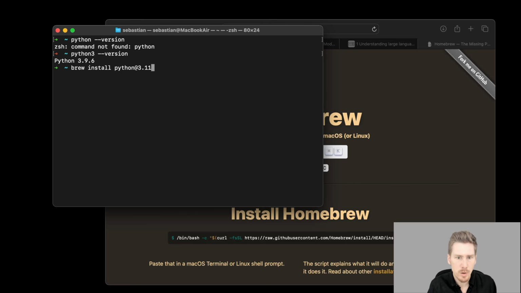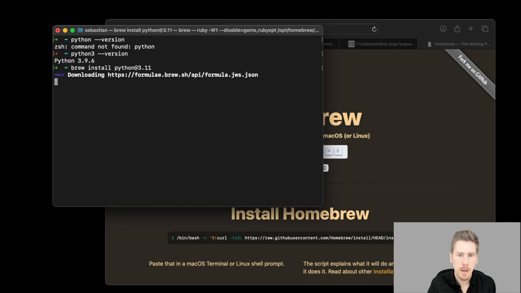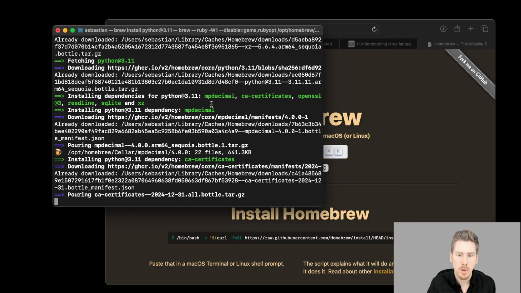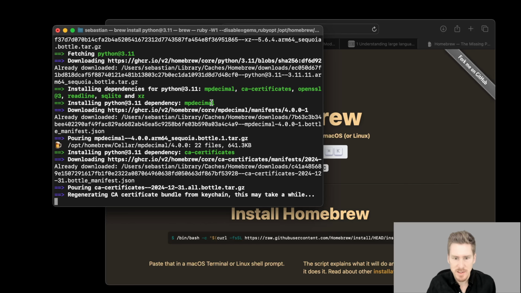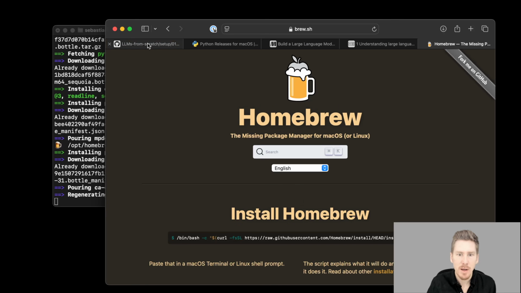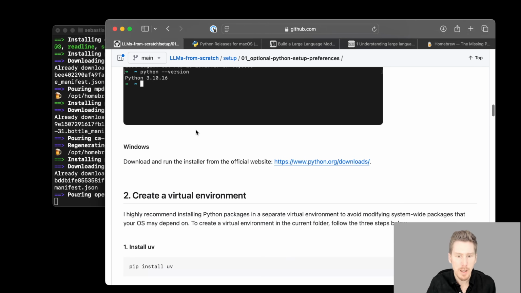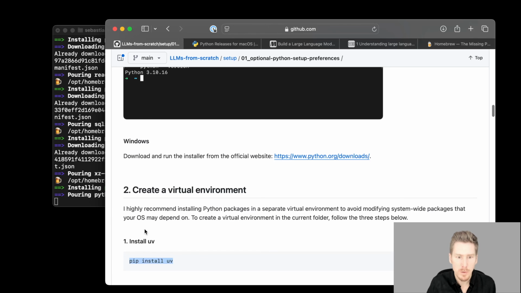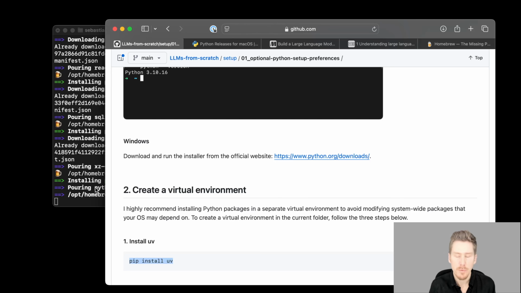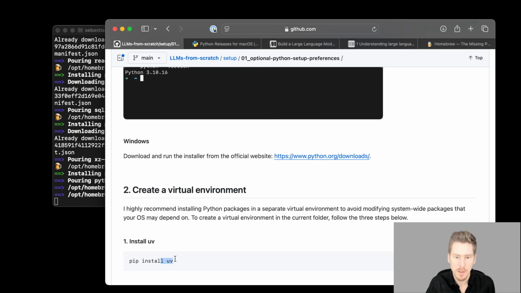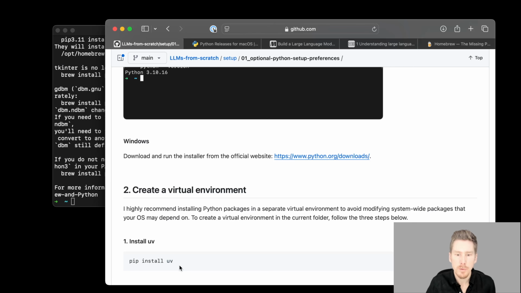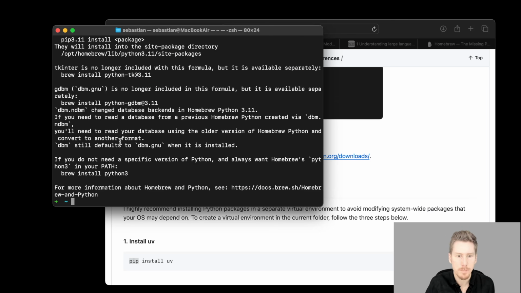So you can type brew install python@3.11, let's say, and that would then install Python. That would be the first step. And then the second step would be setting up uv. uv is a package manager, and you can install it via pip install uv. If you have Python already installed, pip is the Python package manager, and we use that to install another package manager. The reason we do that is because uv is actually faster than pip, and it's just more convenient to use, in my opinion.